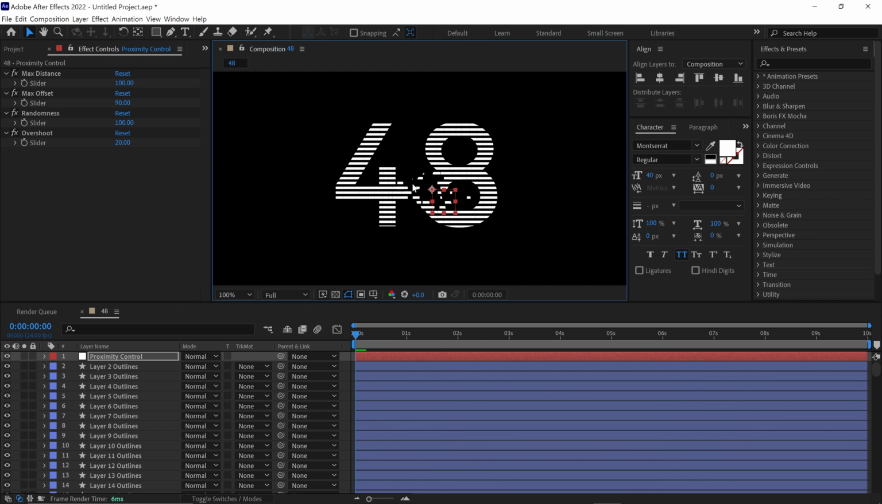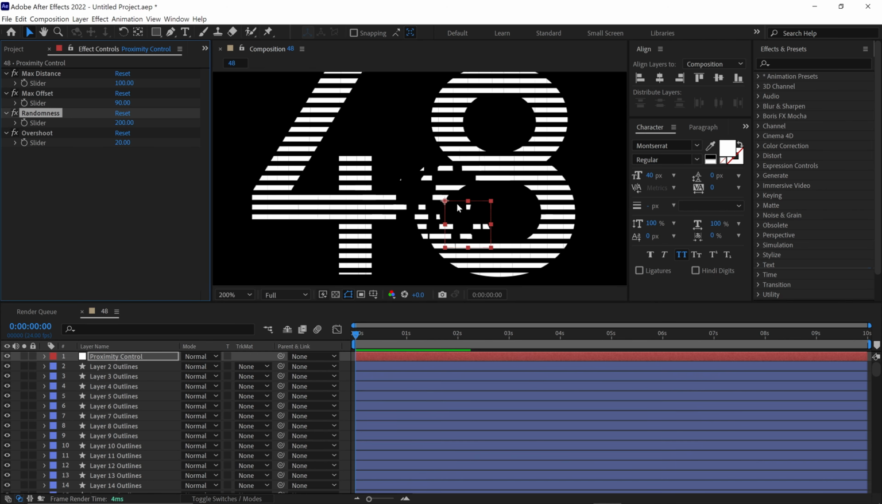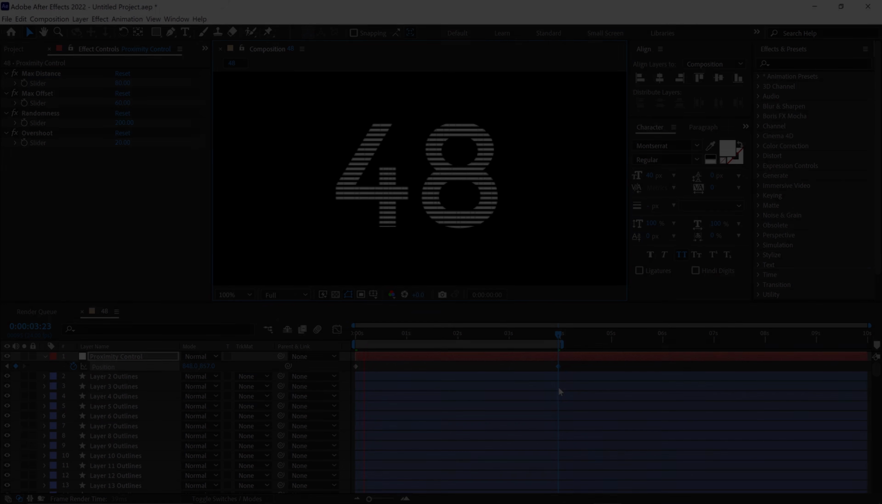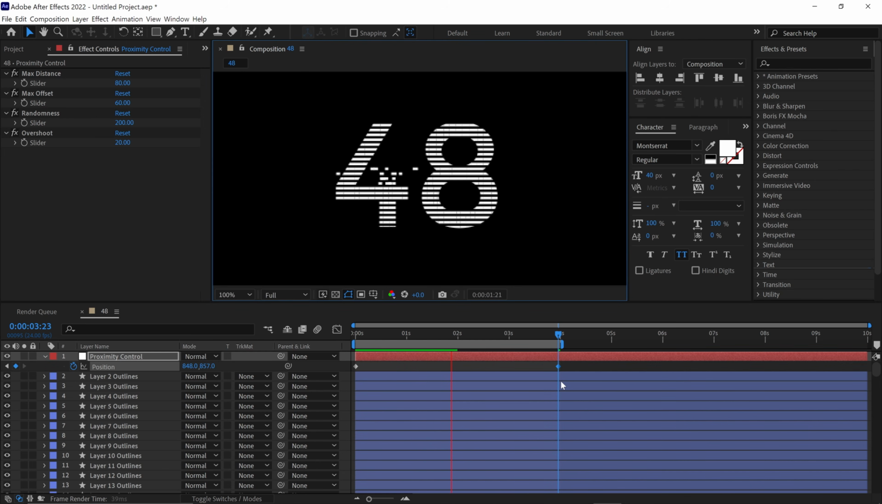Let's change the slider's values to enhance the look. I set the randomness to 200, max offset around 60, max distance to 80. Now it's looking more natural. Next, I'm showing you how to get color variations into it. So, as the example, I create a basic animation using the null object.